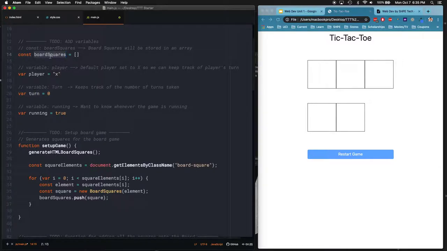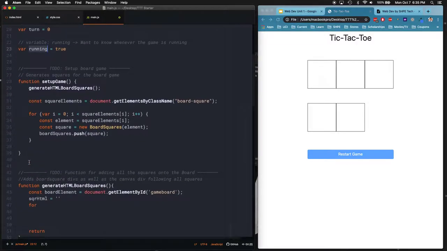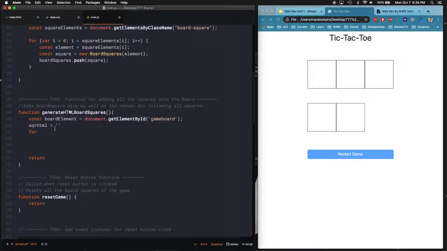Yeah. The board squares is never going to change. I'm always going to have 9 squares, and that's not going to change. Running. The game can be running, or it cannot be running, right? Do you get the idea now of variables, let, and constant? Mm-hmm. Okay. But here, it's like saying we're doing a constant, essentially.